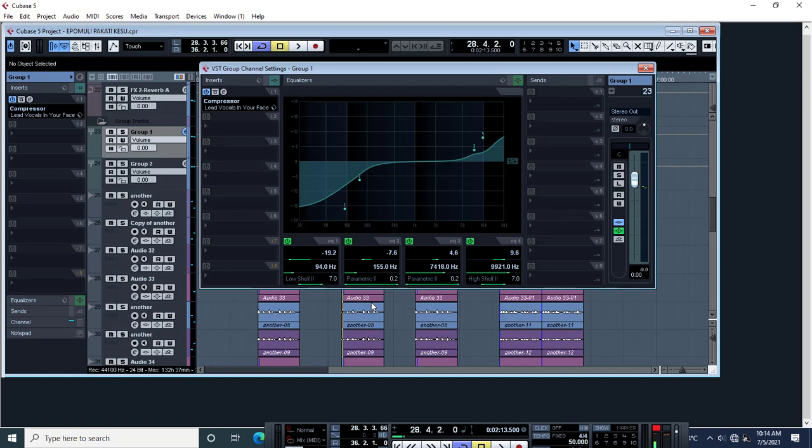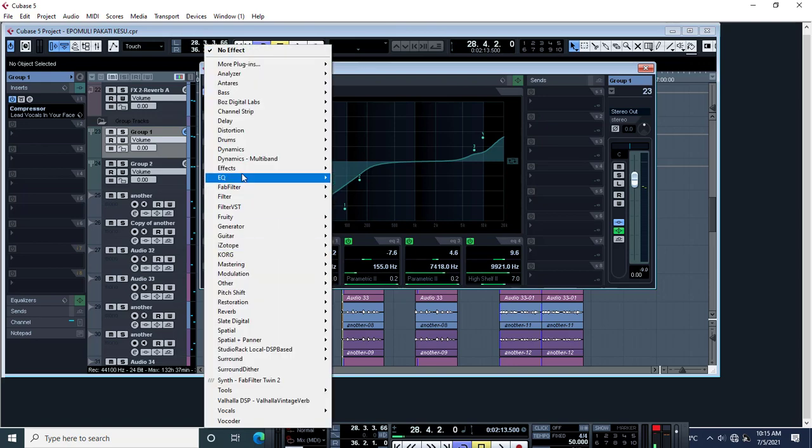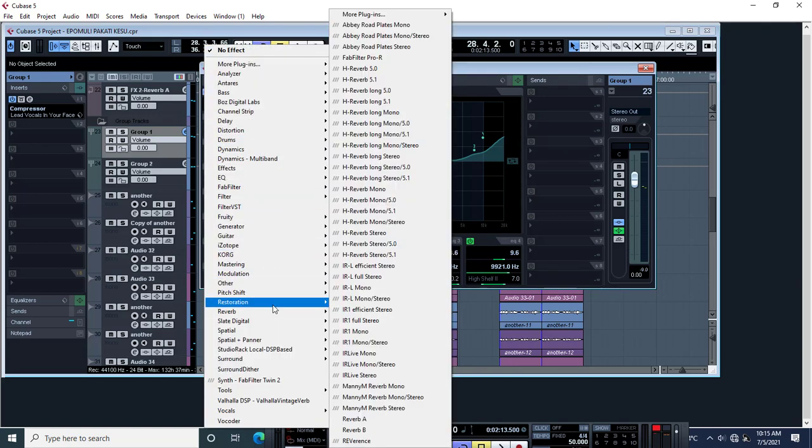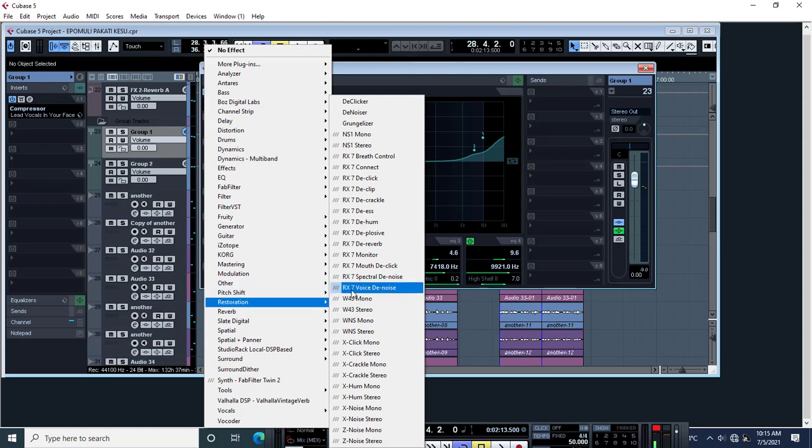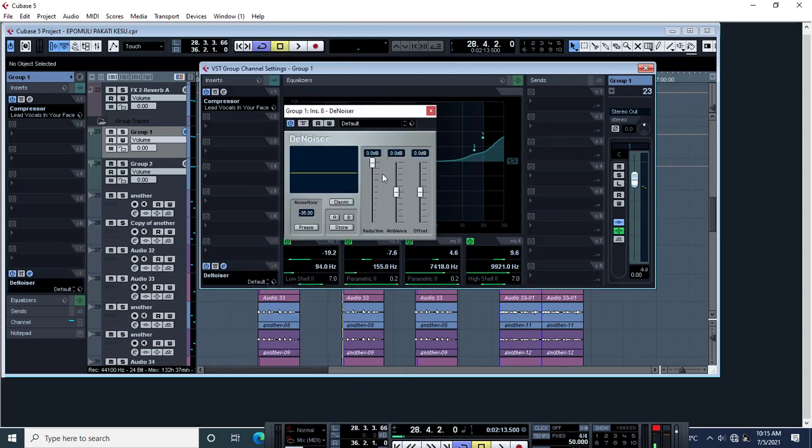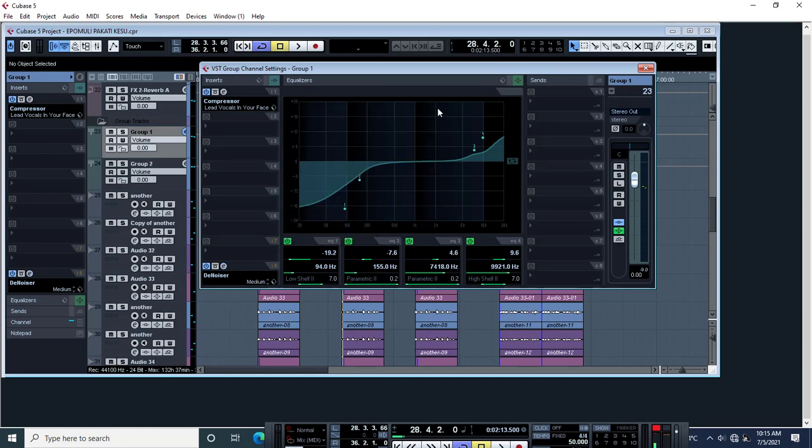That's what I've done, but we still have a little bit of floor noise, so that's where my plugin number 2 comes in, which is a denoiser. The denoiser is found in restoration, then denoiser from Cubase. Let us pick the Cubase denoiser and set it on medium for now, so that we can get rid of that background floor noise. All right, let's take a listen now.